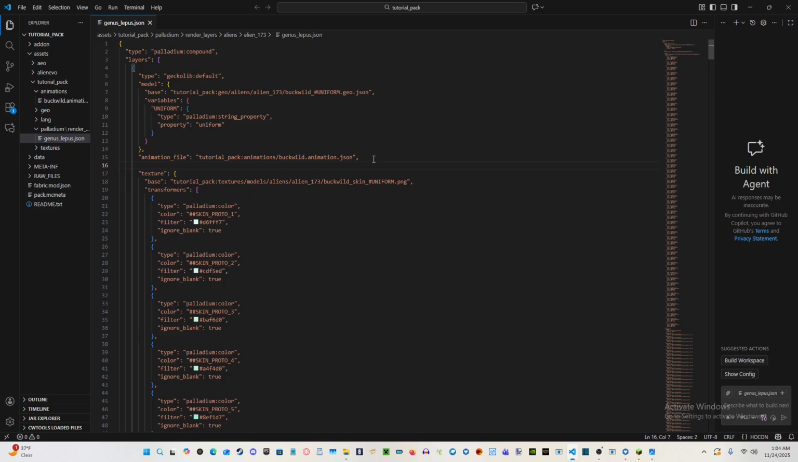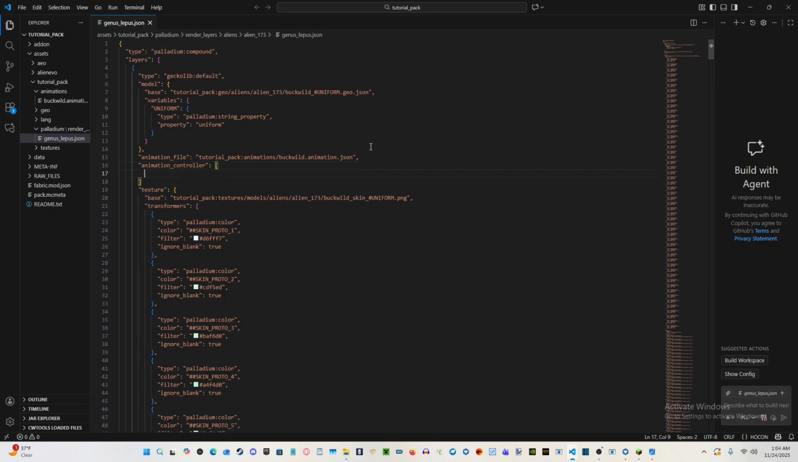Go down here. Then we're going to add quotations, and we're going to type animation _ controller. Then we add little square-like marks. I can't remember what these are named. If you know what these are named, just follow what I'm typing. Animation controller is basically where you put your animations in.